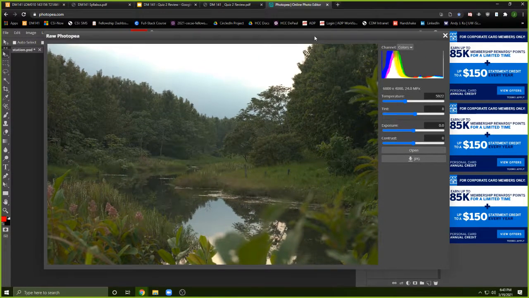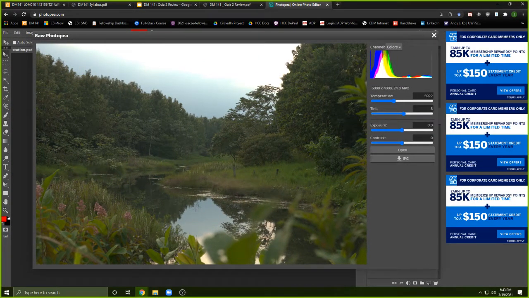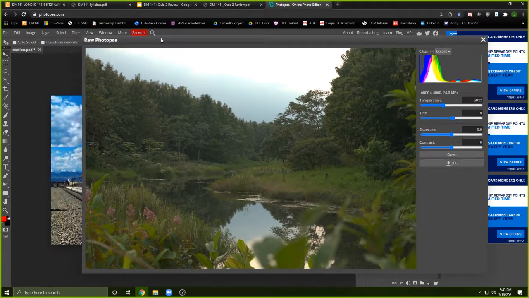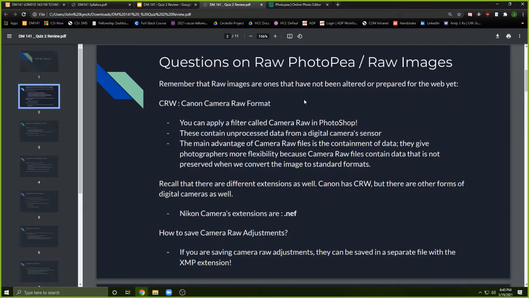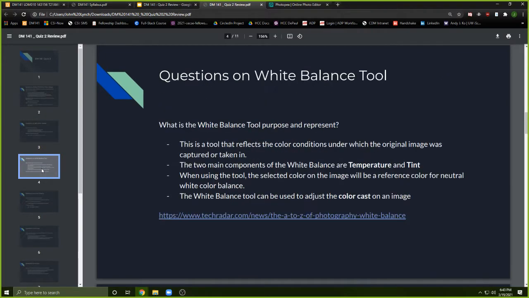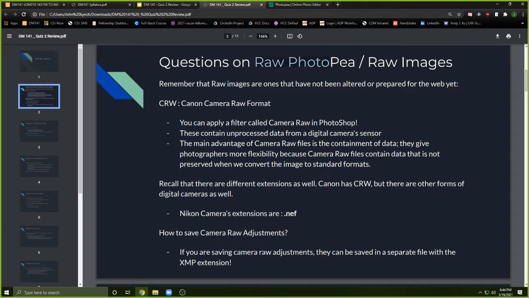So again, I downloaded in a raw image. It's on my other screen, but I dragged it into here, and you'll see that I get a pop-up called raw Photopea. Now, the main thing about raw Photopea that the questions ask as well is that there's two types of references here. One of them is called white balance, and the other one is called raw Photopea.